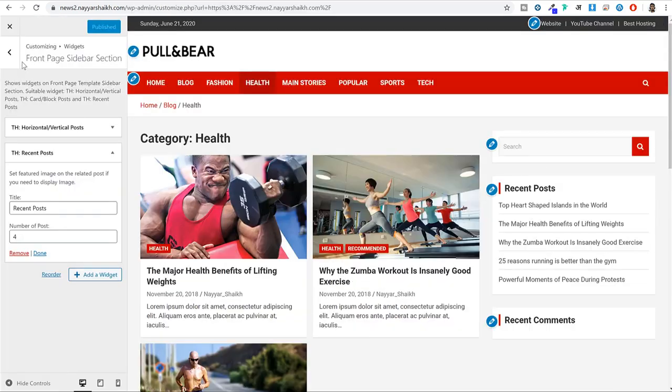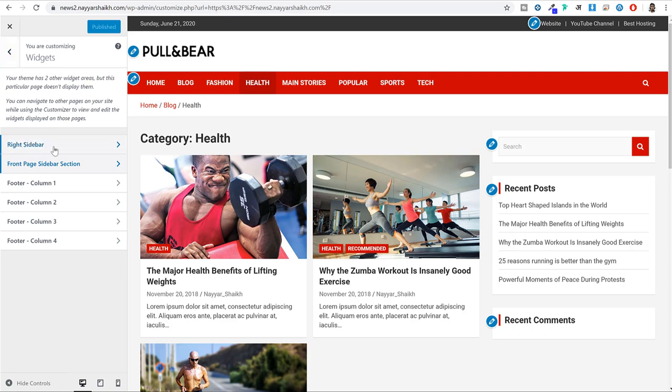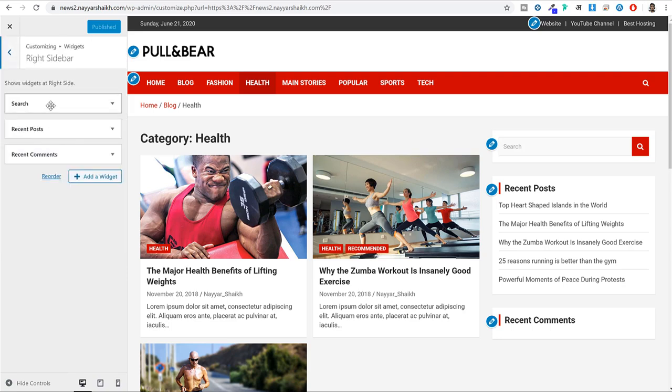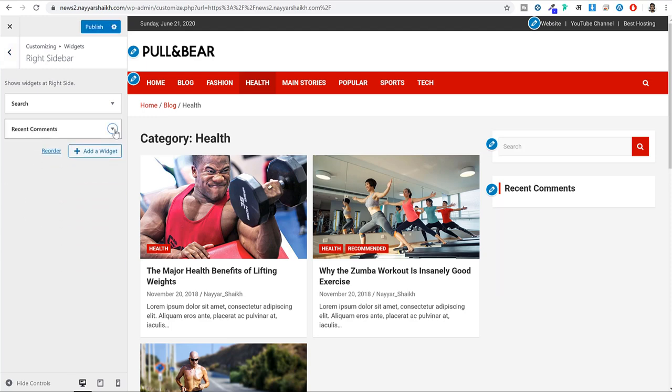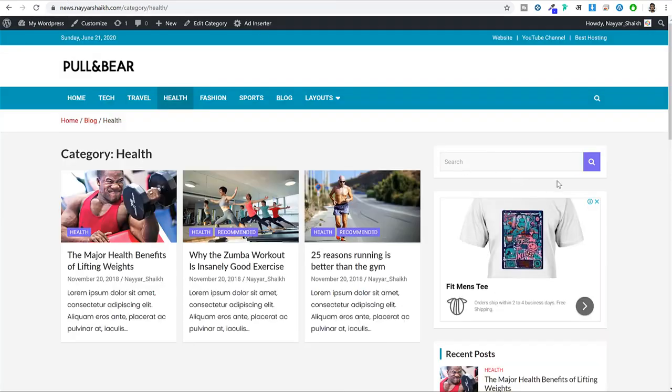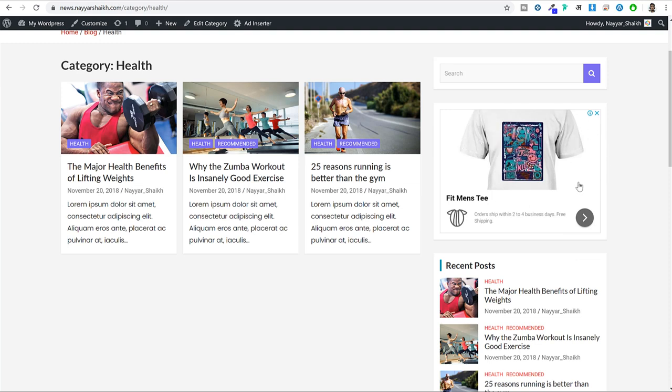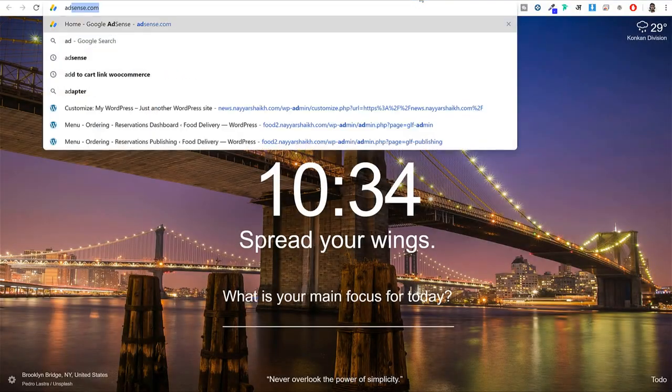Again, come back to customize. Just come back and select this option, right sidebar. We want search bar, so I don't want to delete that, but I want to delete this recent post and recent comments. Now, first of all, I want to display my Google AdSense ads over here. So make sure first, obviously, to display this, you must have a Google AdSense account and an active account. So if you have that, you can just go to adsense.com.